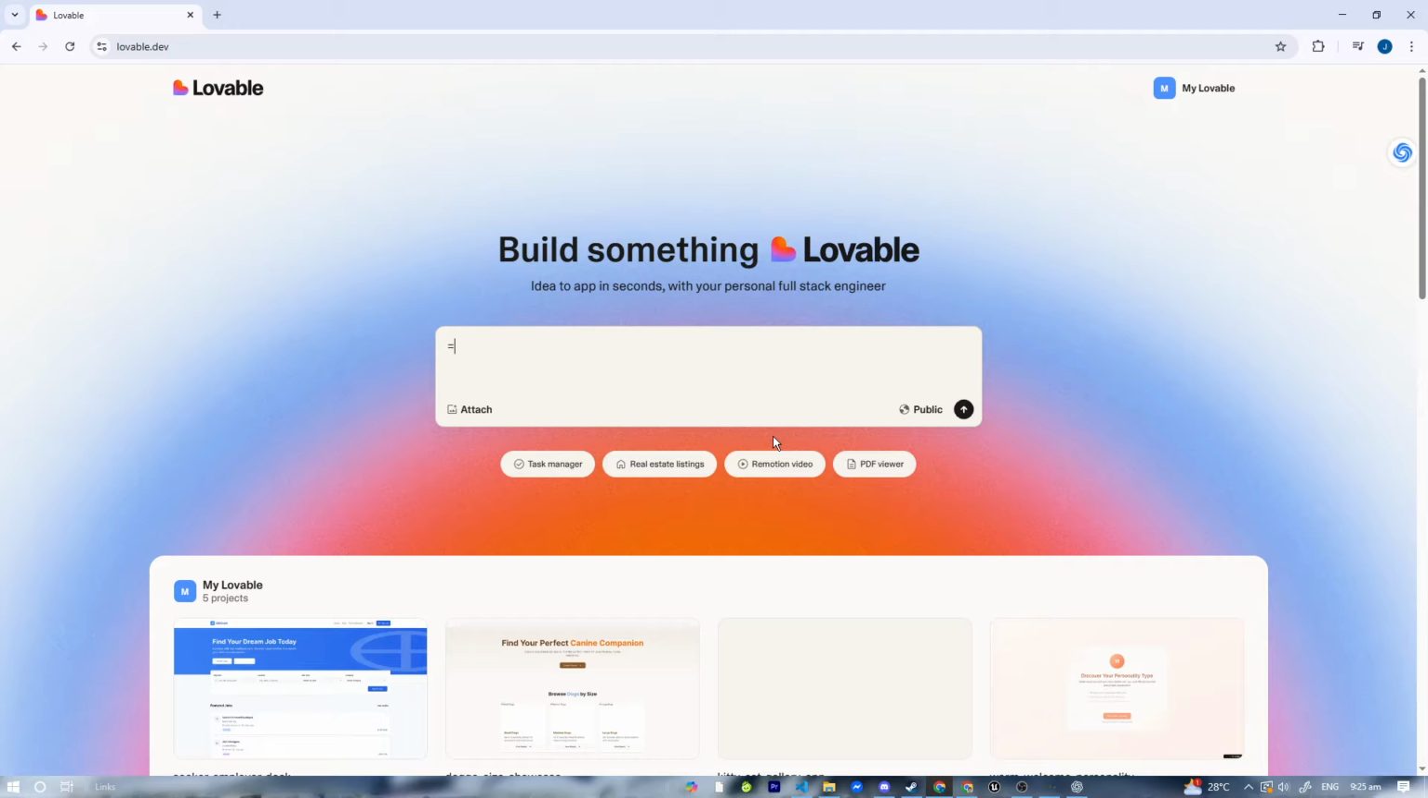Today we're exploring a game-changing tool in the world of AI website building, Lovable AI. Whether you're a designer, founder, or just someone with a great idea, Lovable lets you build full websites using natural language prompts. Yep, just describe what you want, then boom, it's live. So let's walk through how it works.